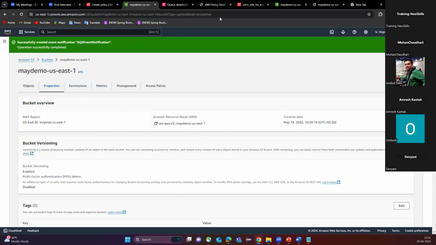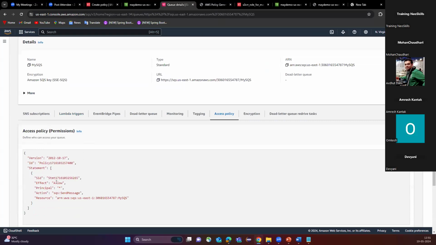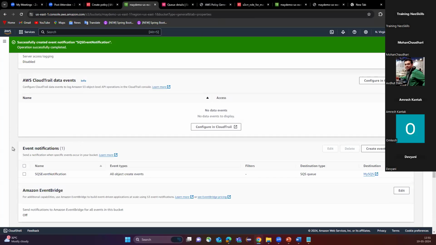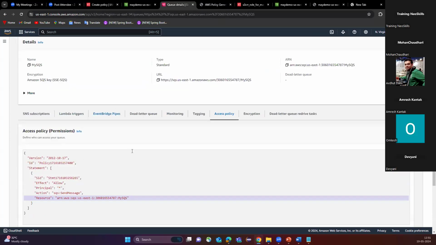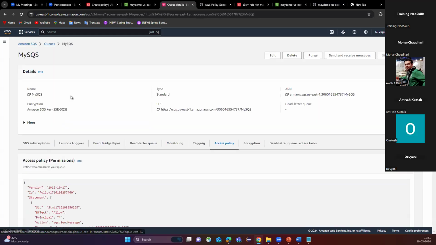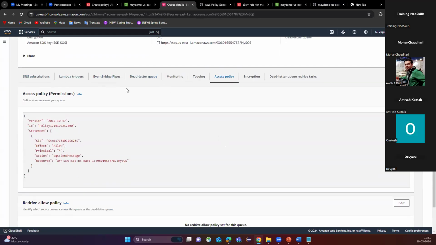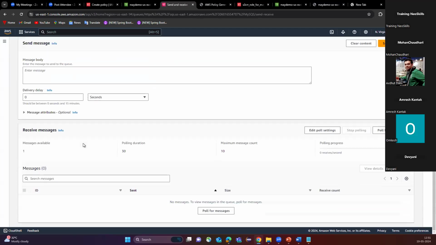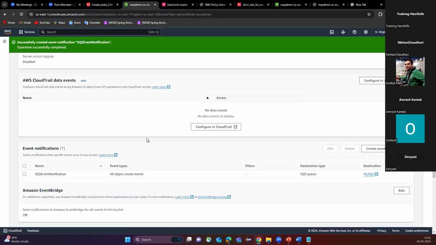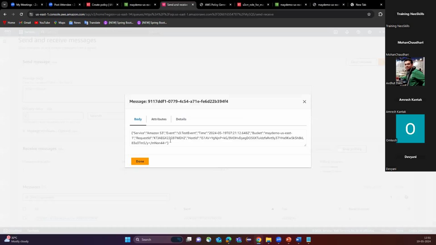Now what this policy is doing is allowing me to send a message from this queue. I'm giving the right permission, and only then does it allow the event notification here. Once this configuration is done, if you go to your SQS queue and go to send or receive messages, there will be a test message once you do the configuration with your S3 bucket.